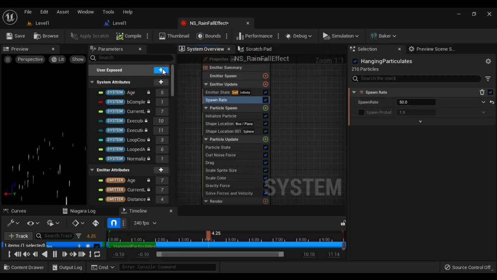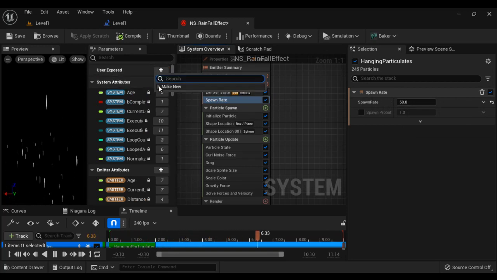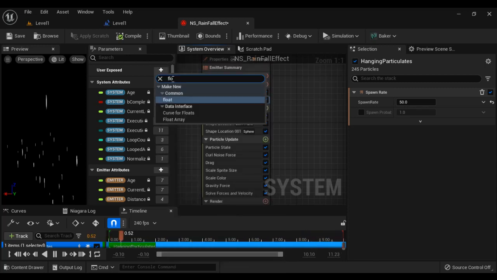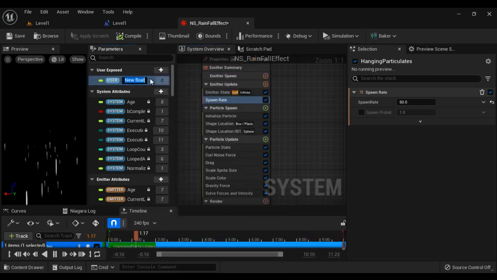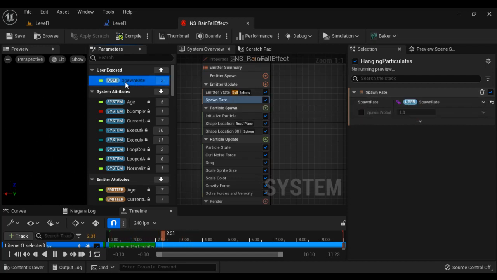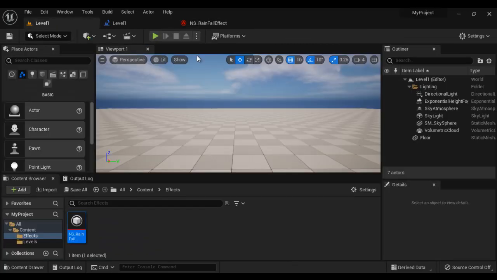So user expose variable, I click on the plus sign, make new. Here I am going to search for float. And we give here the variable name spawn rate, same as the module name, and then we drag this and assign here. Okay, we have exposed this variable spawn rate so that we can randomize the spawn rate anywhere. Let's save this one and let me go to level 1.